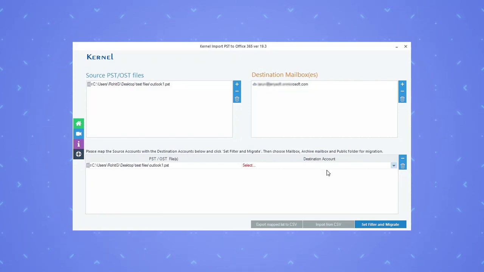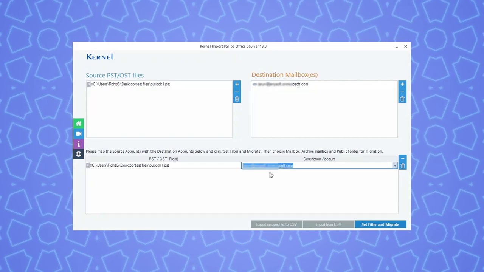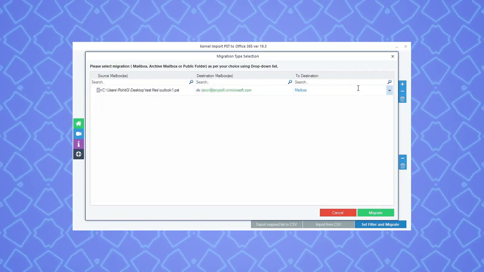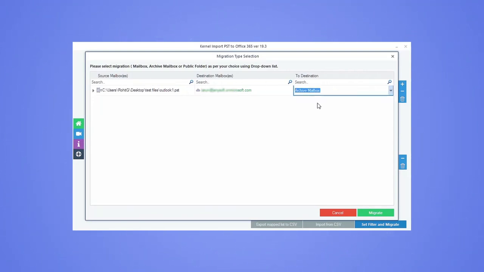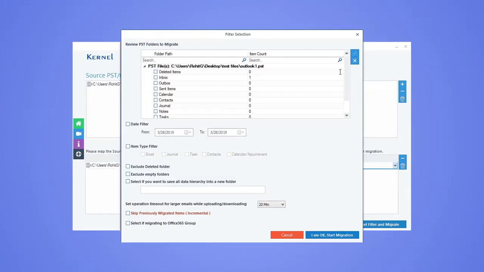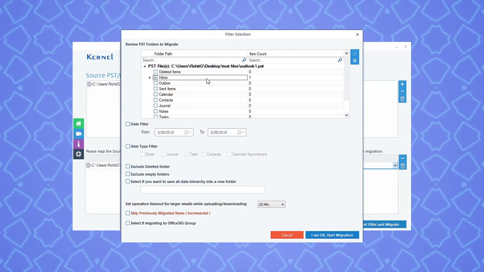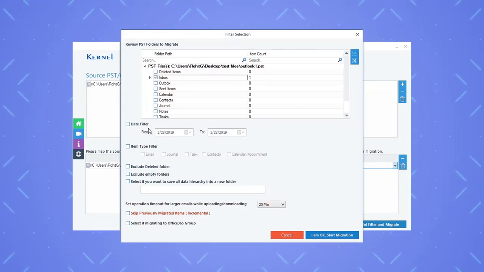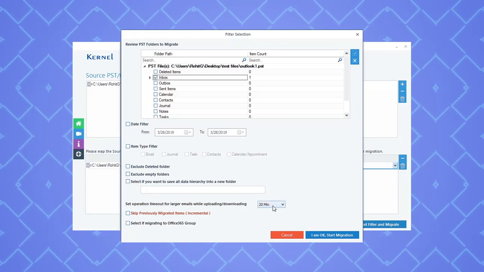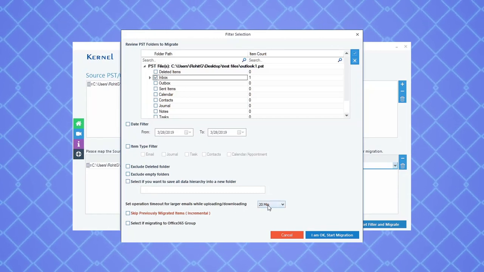Now, map this mailbox to the added PST file and click Set Filter and Migrate. Under the Destination section, select the Archive Mailbox option from the drop-down. Click Migrate. Select the PST mailbox folders for upload. Add filters as per your need. Select the various folder filters if needed. Set the operation timeout and choose other options as per your choice.